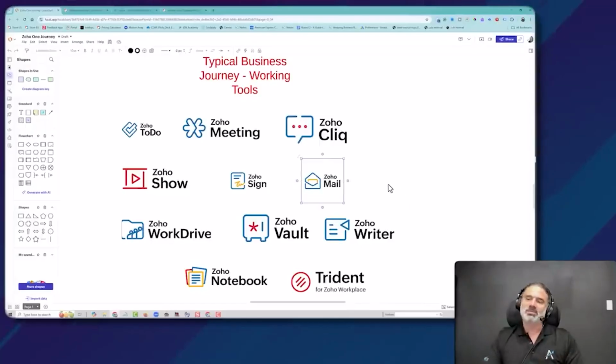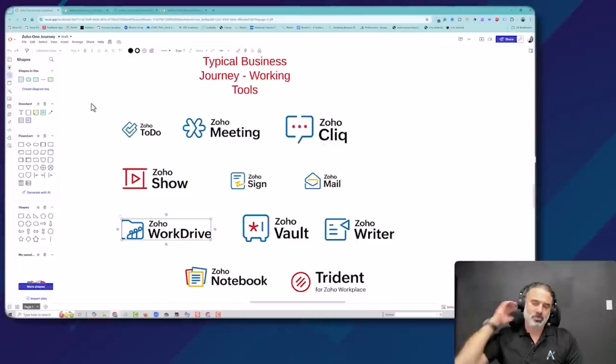Zoho Mail, as I said before, is a very advanced email system. Obviously, it's a working tool. It will have lots of integrations, lots of options, a very sophisticated email system. Zoho WorkDrive will be like Dropbox, or OneDrive, or Google Drive. Out of the box, it comes with 5 terabytes of space. Every additional user in the system will buy you more storage, which means that if you have few users in the system, you have an almost unlimited amount of space.